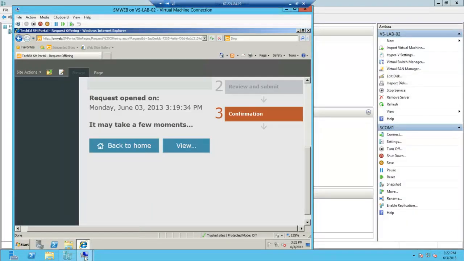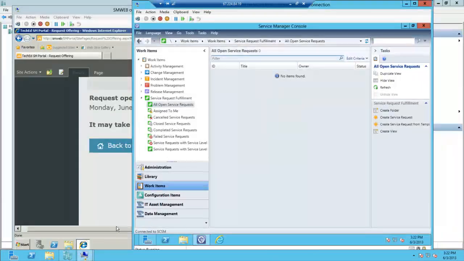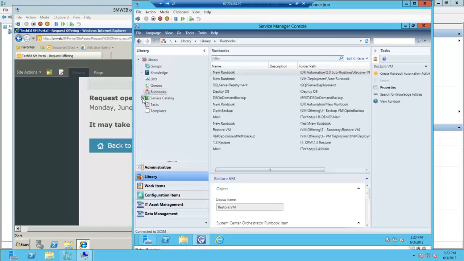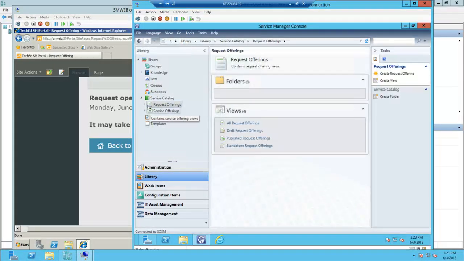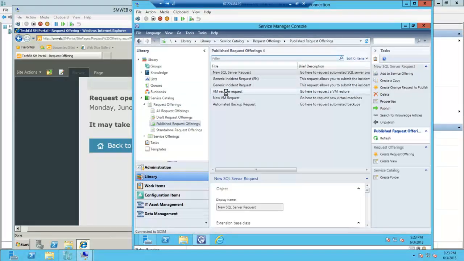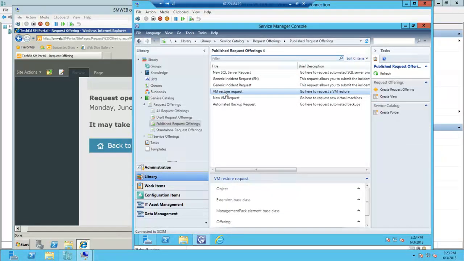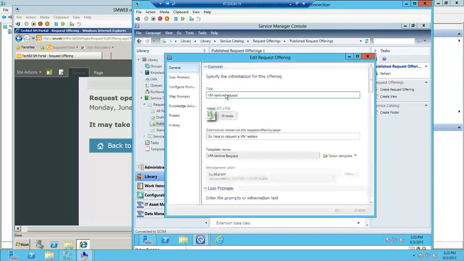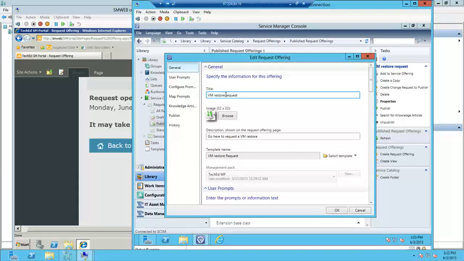And this is the admin interface that I'm going to log into on the service manager side. So that admin interface is right here. I'd go into the library and the service catalog and go to that particular request offering that's there. And in that publish request offering, I'd say, here's my VM restore request. And it's just a matter of changing text and putting those questions in there so that the answers to those questions are passed along as strings to the automation process.